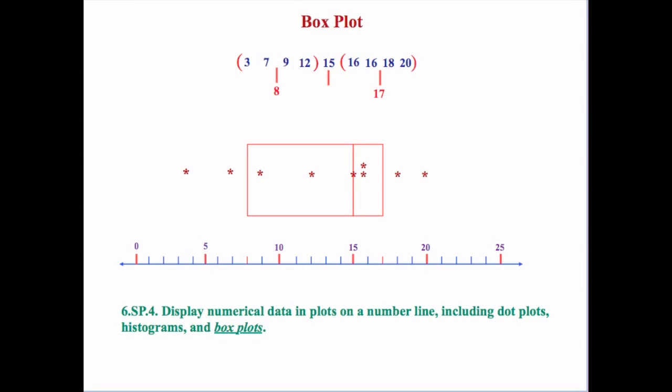Okay, let's go through some of the finer details on how to do a box plot. Now, how to do a box plot is actually part of an earlier standard. That's back in standard SP4, which states display numerical data in plots on a number line, including dot plots, histograms, and box plots.